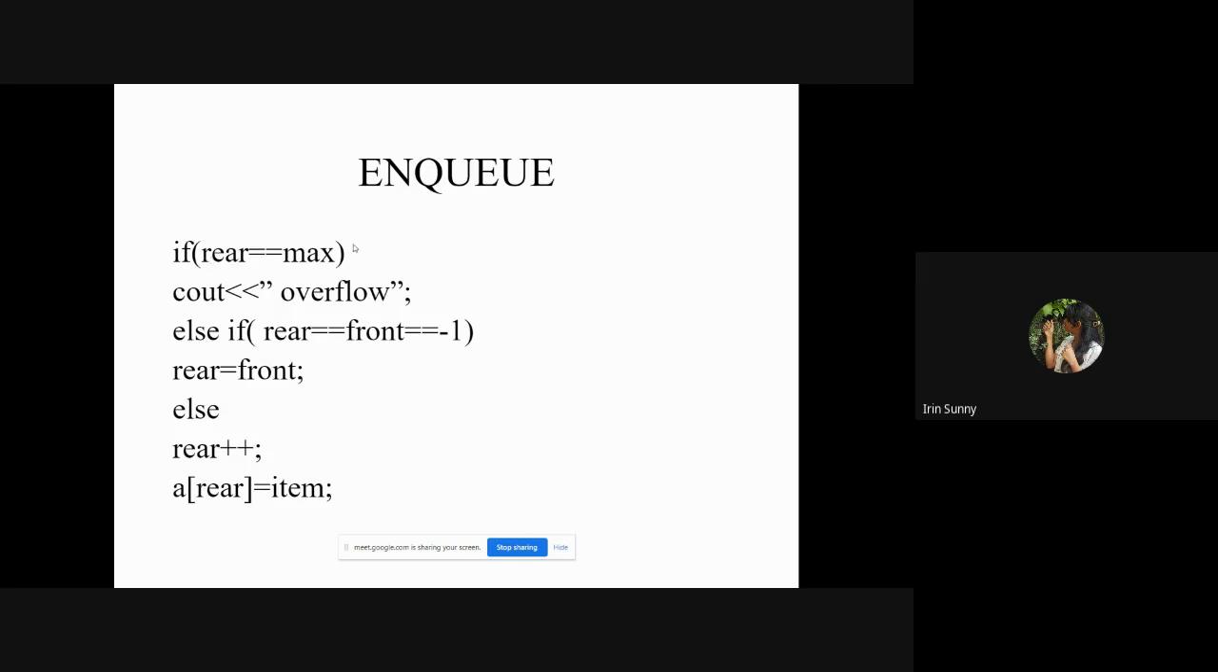Enqueue means entering or inserting an element into this queue. What do we have to check? We have to check for overflow, that is, whether there is any more space to accommodate another element. That is what we do if rear is equal to max. Why did I use rear? Because it's through the rear variable that I am entering data. Next, I'm checking if rear equal to front equal to minus 1. What this means is, initially when I enter the first element, rear and front will have values of minus 1.